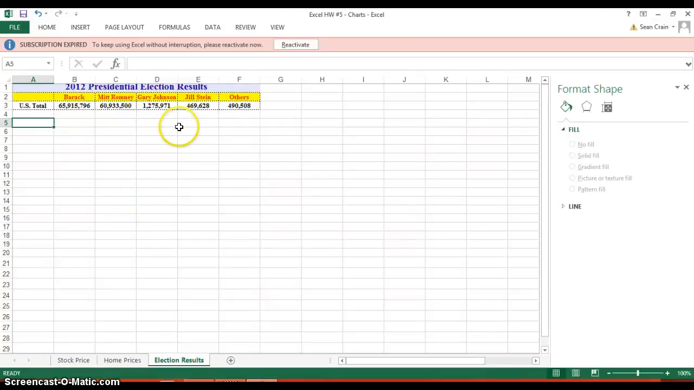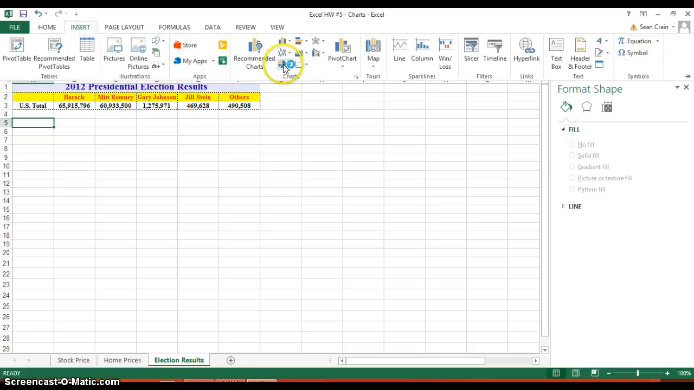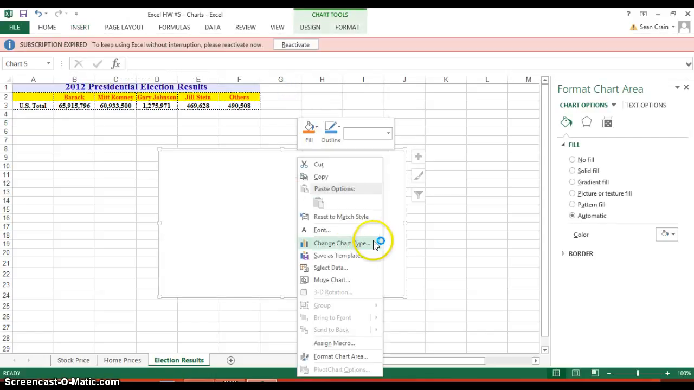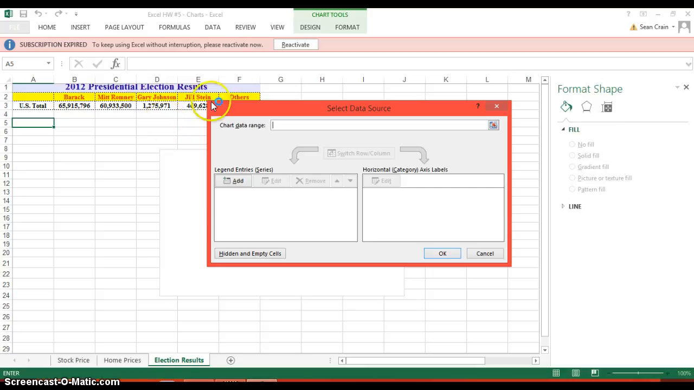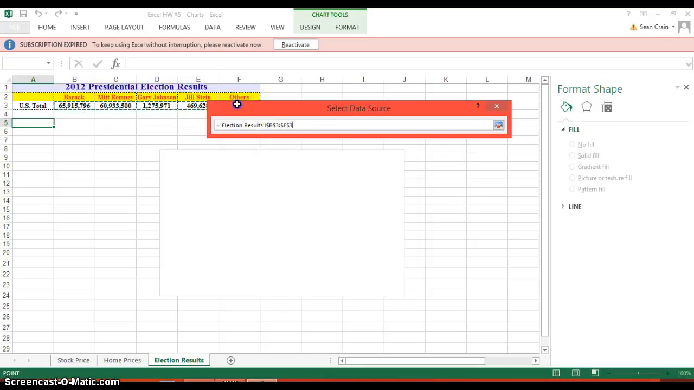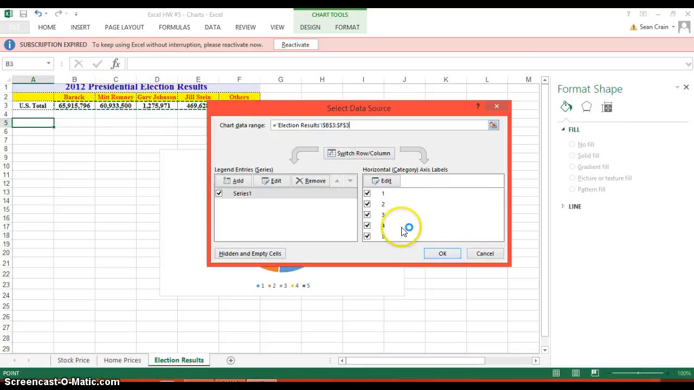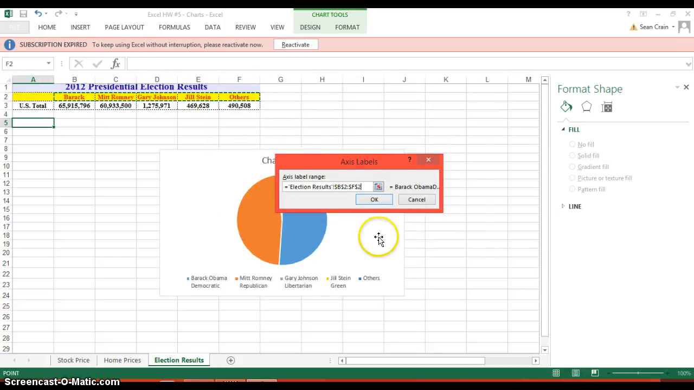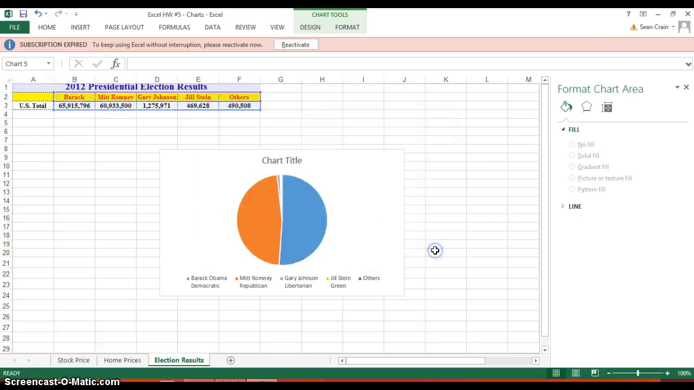In this presentation, we're going to create a pie chart for this information. So we're going to go to Insert, go to pie chart, select pie chart, right click, select data, and we're going to select the data for this chart, hit edit, and then we're going to add the names of the pie chart. So it gives us the legend, hit OK, hit OK.